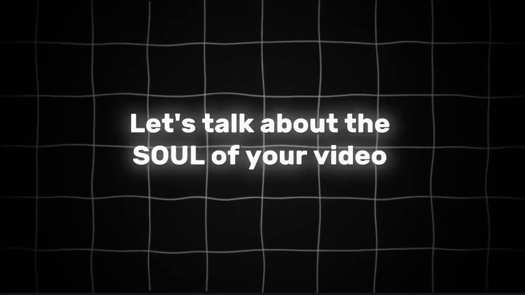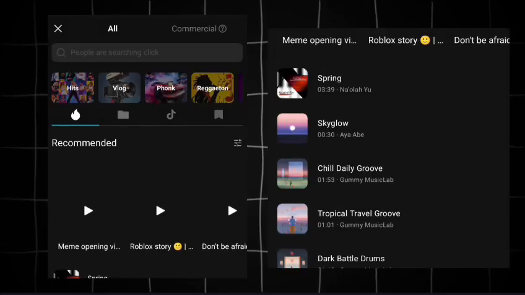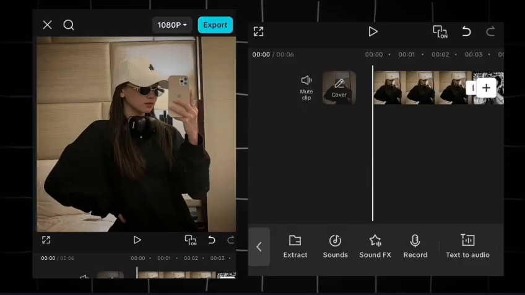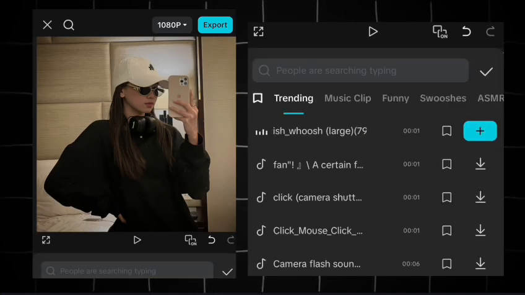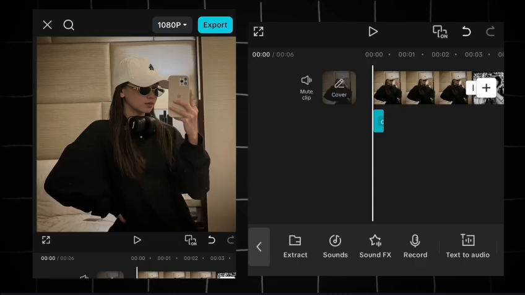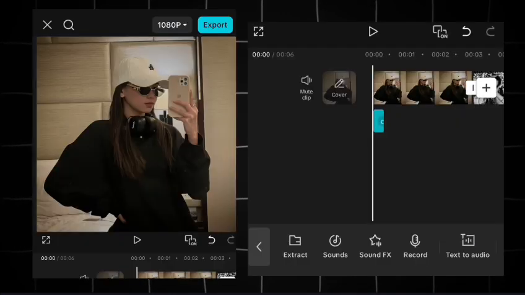Now, let's talk about the soul of your video, the sound. To add music, you can use sounds provided by CapCut or extract audio from any video in your gallery. For those small details, use sound effects like whoosh or click to make your transitions feel real. If you want to add your own touch, hit record for a voiceover. But wait, if you're shy, just use text to audio and let AI speak for you.